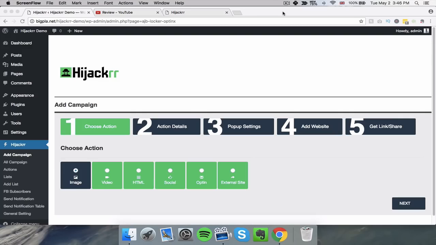Now what's Hijackrr? It's basically a piece of software that allows you to hijack any website in the world and monetize it, put your own calls to action, utilize the authority to build your own list and your own social media following. Okay, it's incredibly easy to use.